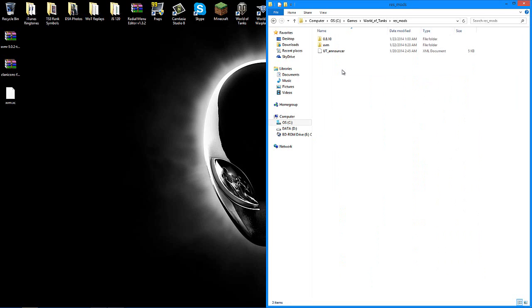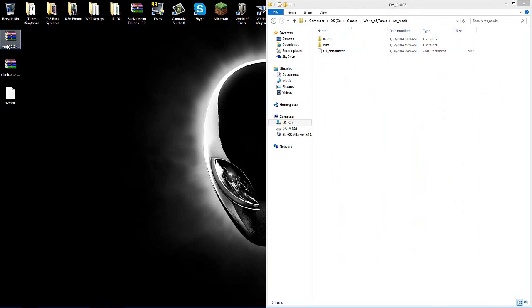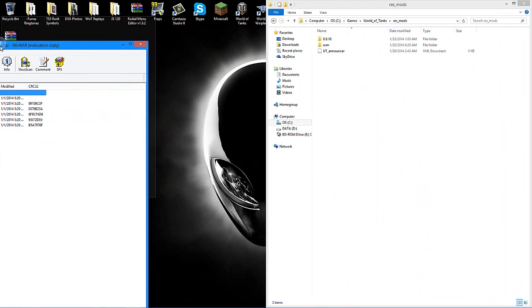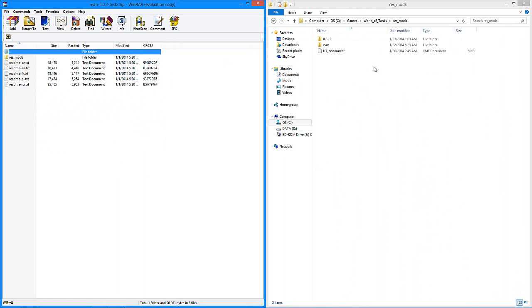We need to go into the res mods folder. Now, this is where we start. You see version 8.10, and you'll see this XVM folder that I have. Open up your XVM RAR file or zip file, depending on which one you're using. Drag it over here to where it's side by side. Go into the RAR file's res mods folder, and now you'll see the identical folders here.